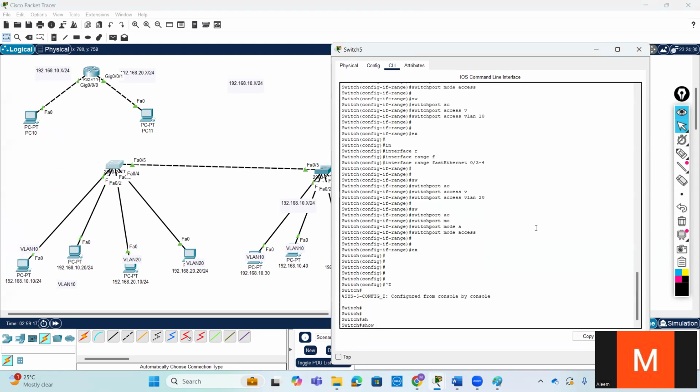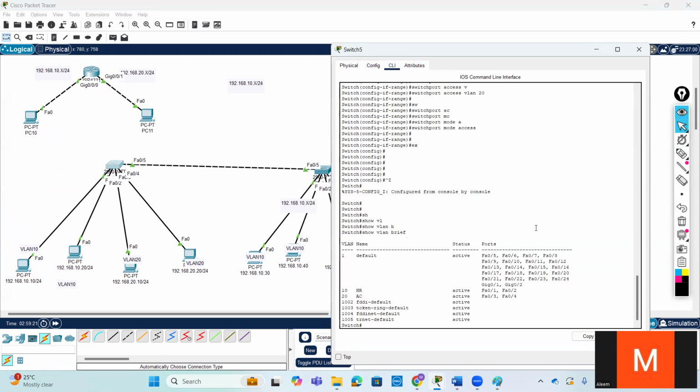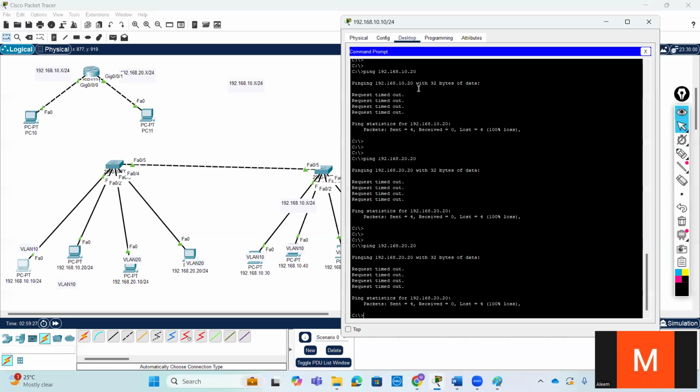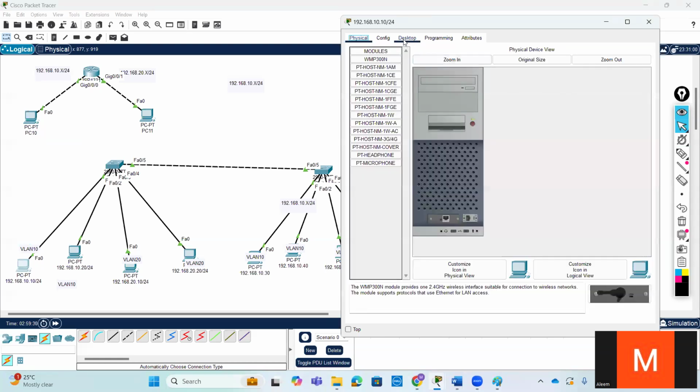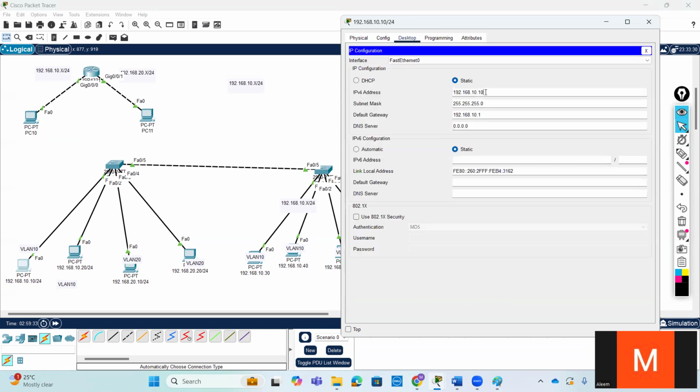Show VLAN brief. So these are the ports, HR VLAN 10 only. Remove the gateway. Even then it is not pinging.